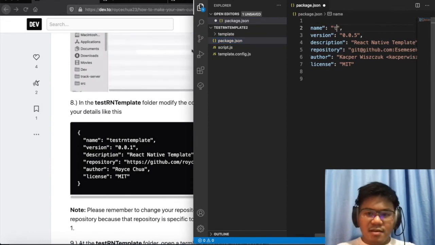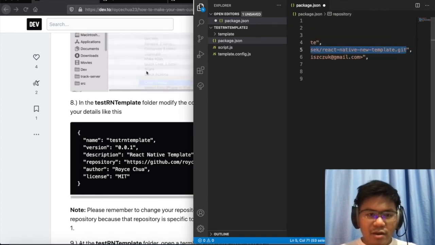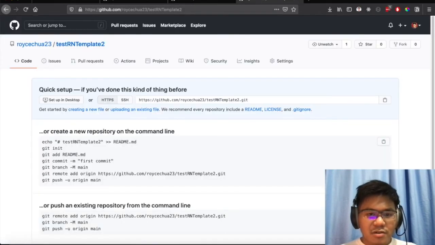So TestRNTemplate2. So we'll make it 1. We can name it whatever we want. The Git repository will be the Git repository that I made here. So let's just make it HTTPS.